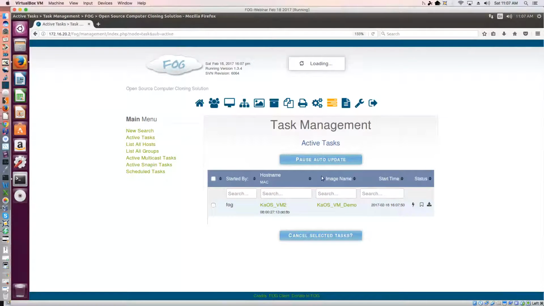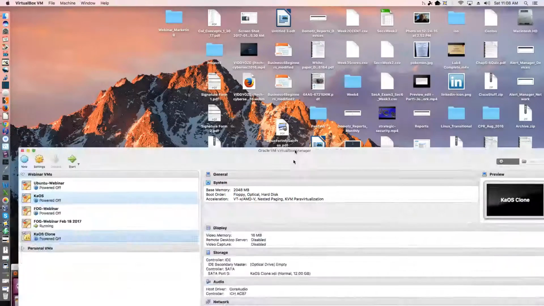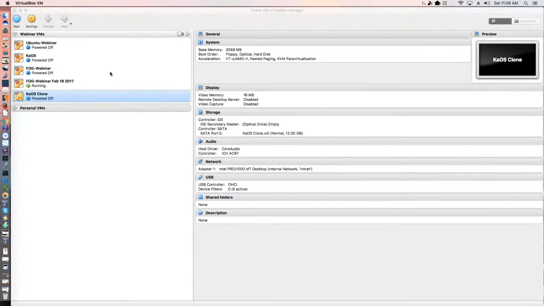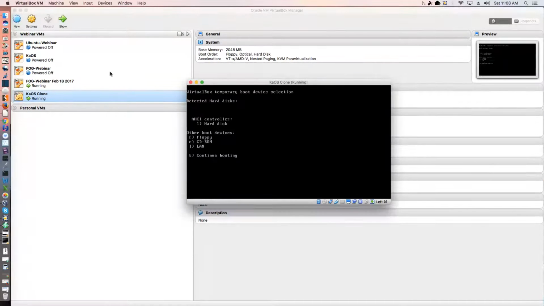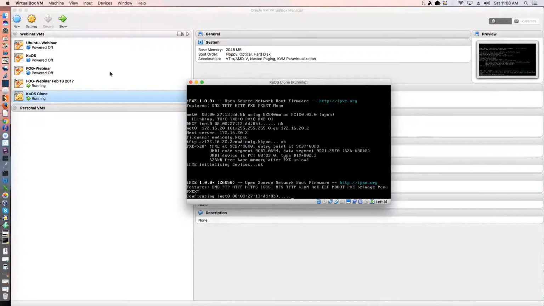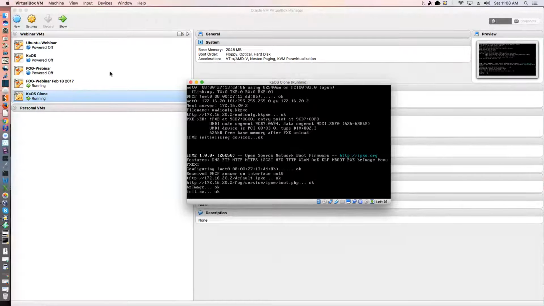And so now we've got that listed under active tasks. We'll bring our VirtualBox back up. Go back to our KAOS clone. We'll start that. And again, boot it off the network. And it should pretty much start automatically pushing that image out to this empty virtual machine. And it looks like it's working so far.